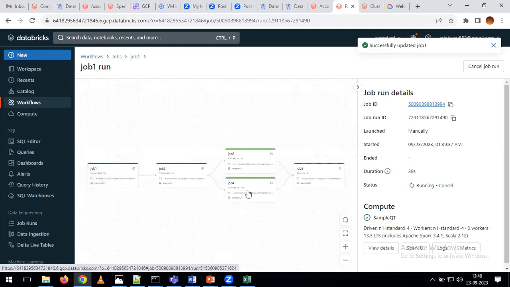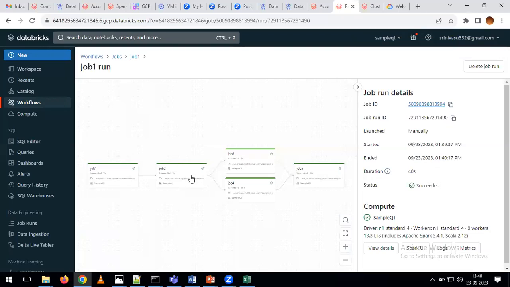After completion of job 3 and job 4, what's happening here? Job 5 also triggered. This is the way we can understand how to create the jobs, how to define the dependency between the jobs, and how to trigger the jobs. If you want to trigger immediately, click on the run button. Otherwise, if you want to define the schedule, that also we can perform. This is the way we can perform orchestration activities on top of your notebooks.